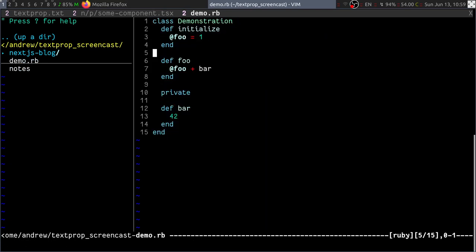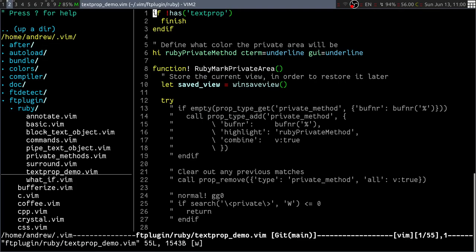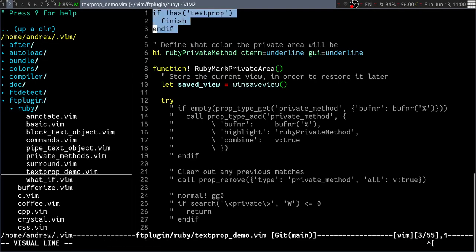Here is a Ruby class, and it has several methods, and one of these methods is private. And what I'm going to do is show you how we can highlight the private methods in some special way. So the first thing we want to do is check if we even have the textprop functionality. If we are running an older Vim version, we might want to finish the script early and just do nothing here. Then I'm also going to define some syntax highlighting, like actual colors for this custom group that I'm going to add. In this case, I'm just adding an underline, but you can do whatever you want.